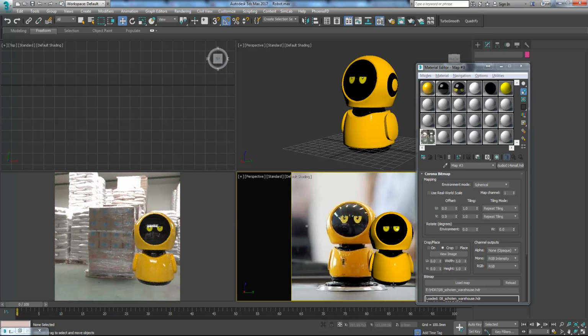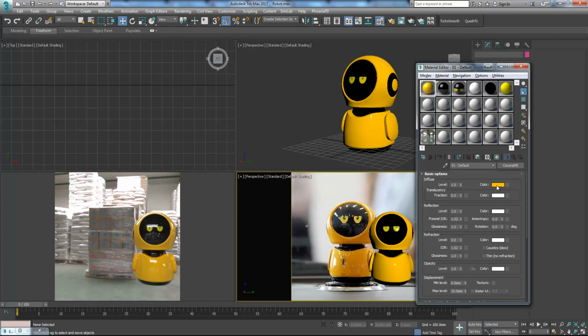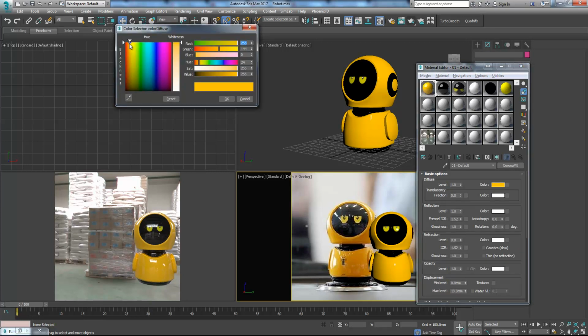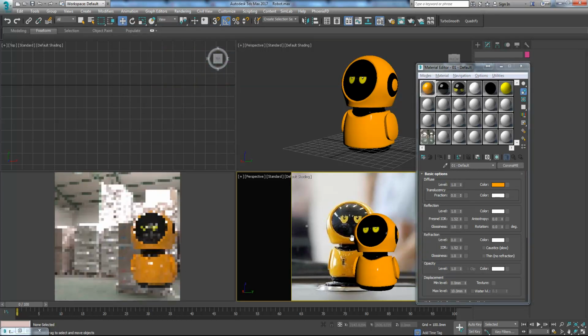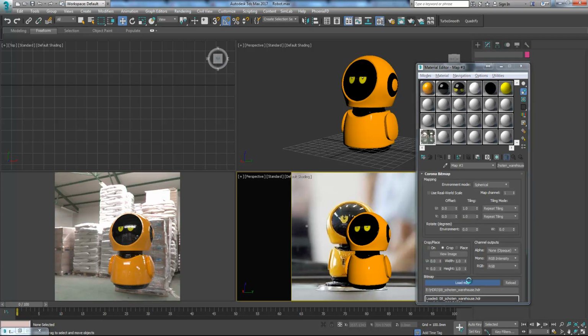Let's adjust the color a little bit because this yellow is a little bit orangish, but mine is a little bit too yellow. Okay, I guess now it's something like this. And let's try to use a different HDR to see how it's gonna look.